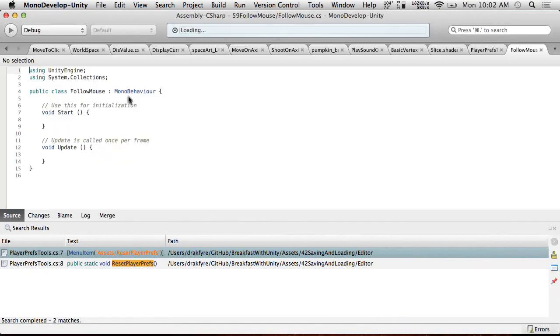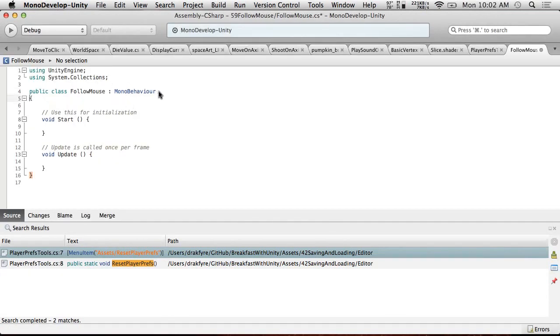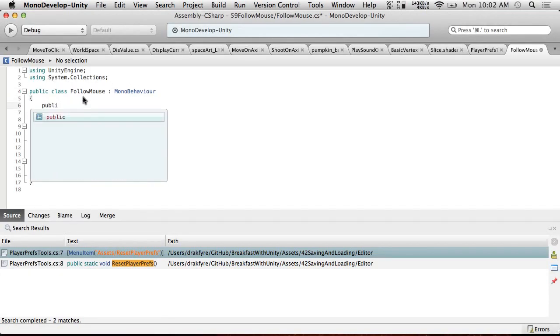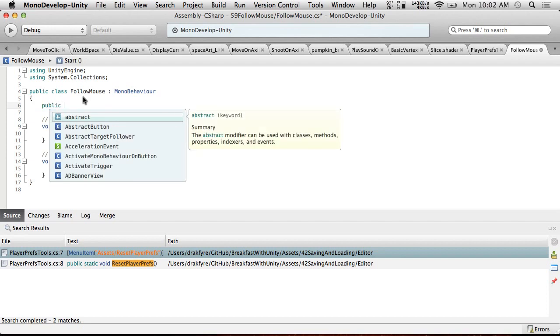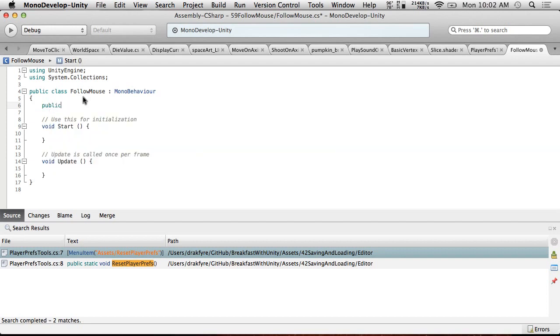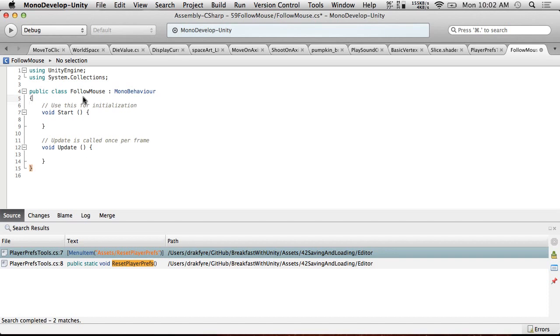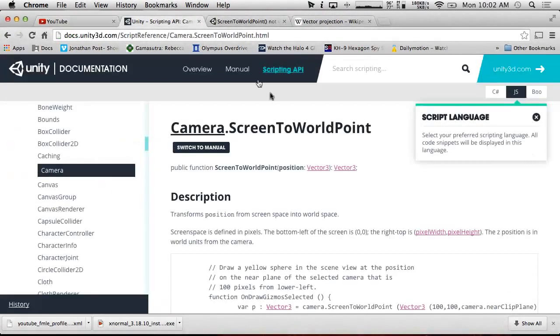Let's not start with anything. Let's just start typing stuff real quick. So all we're going to do in Update first is just use Screen to World Point. This takes a point in screen space, which is the space in pixels. So it's your actual pixel position on the screen, and puts it into the world.